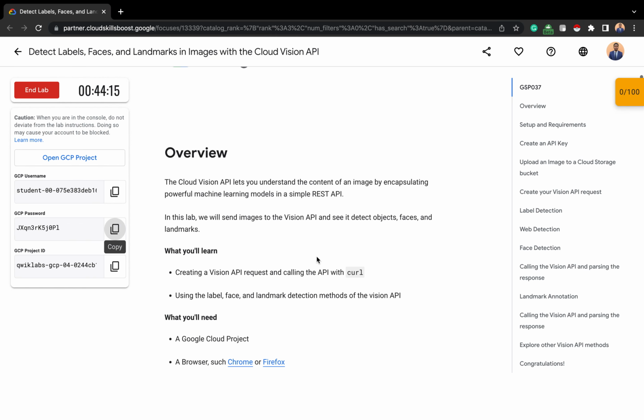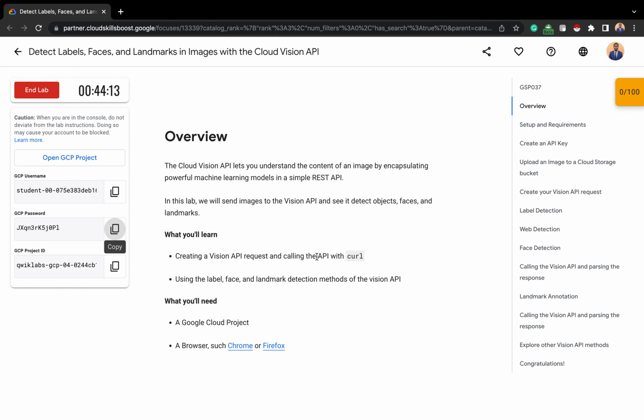Let's go back. For this lab, the overview of Cloud Vision API lets you understand the context of an image by encapsulating powerful machine learning models in a simple REST API. For this lab, we will send images to Vision API and see it detect objects, faces, and landmarks. Here's an overview of what we'll be doing for today.